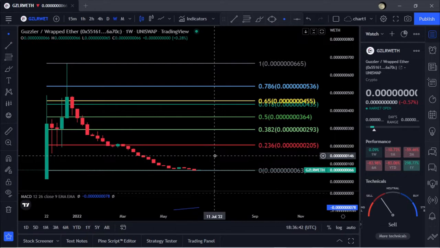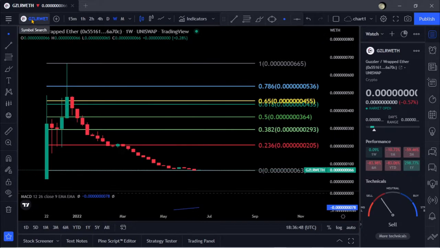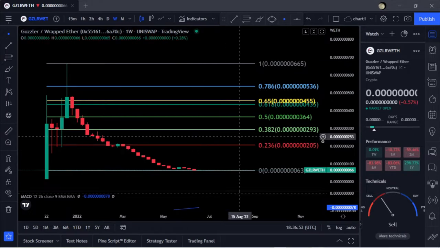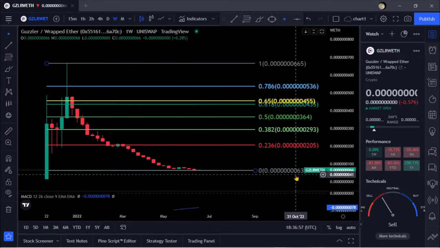And this one's going to be a little bit different. We're going to actually go look at a game and play it. If you haven't heard of GZLR, Guzzler, it's an NFT racing game. You can only find it on Uniswap and LBank at the moment. So I think it's a potential sleeper play.